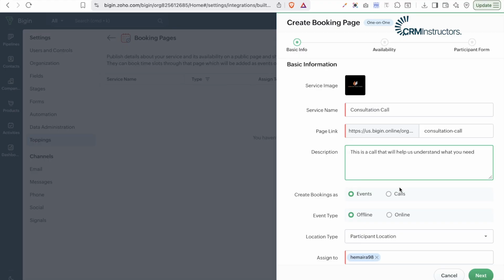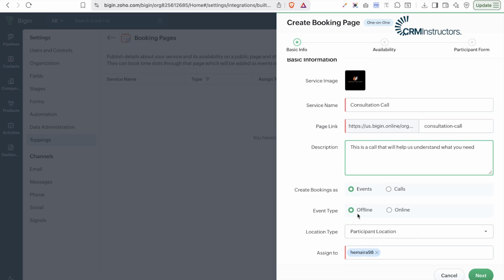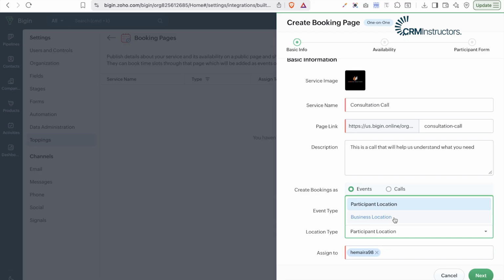You can decide to create this booking as an event, or you can create it as a call. You can also decide that the event type is offline or online. If it is offline, it has to be a physical location. That can be your participant's location, or it can even be your own business location, meaning your own office. If it is your participant's location, you can add that.